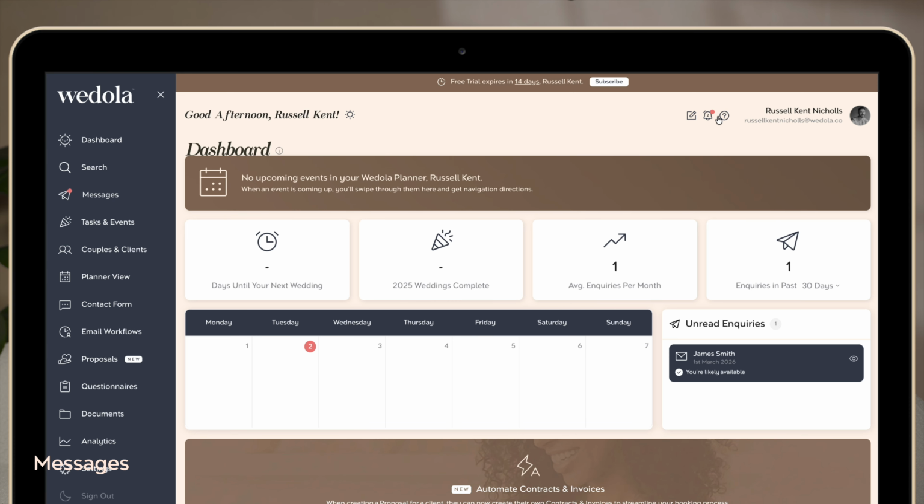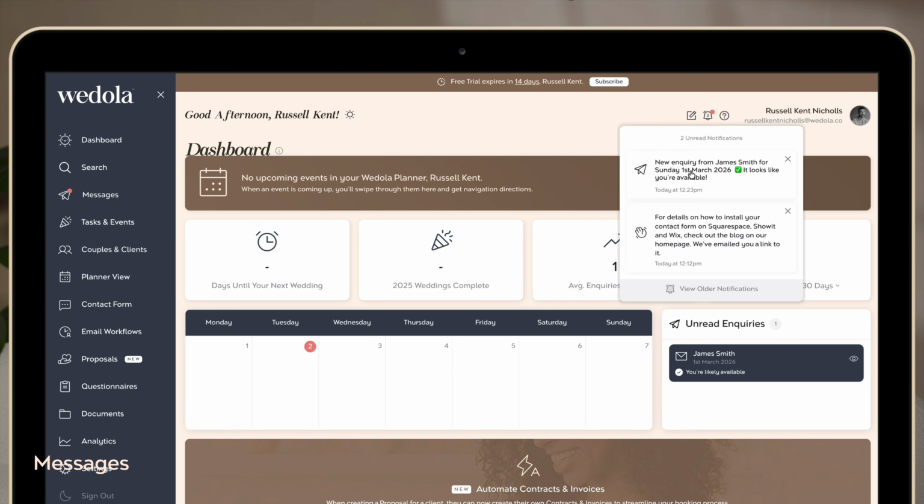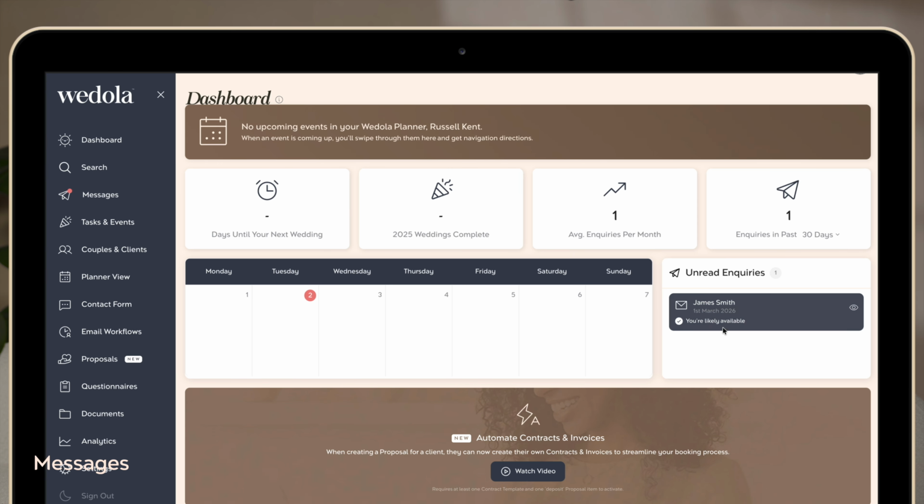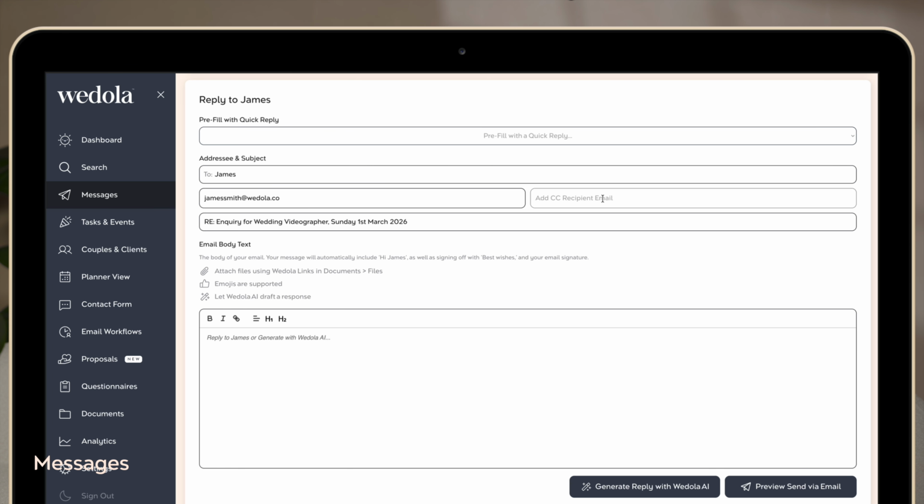So I can see straight away that I've got a new notification, a new inquiry from James Smith, and it looks like I'm available. I'm also able to see the inquiry here, and it shows that I am available. If I click onto the inquiry, either from this box or from the notification, I'll be able to see all of the information that James has submitted. From here, I can respond manually straight away or ask Wedola AI to generate a yes response for me.